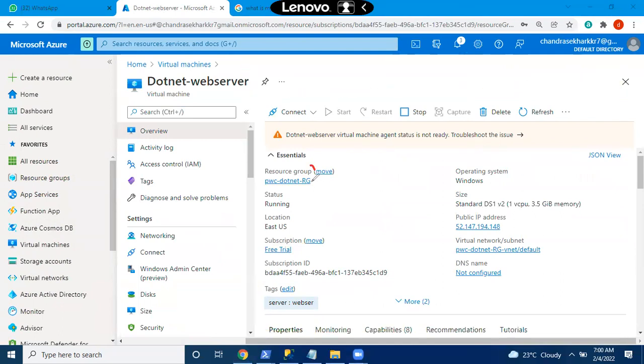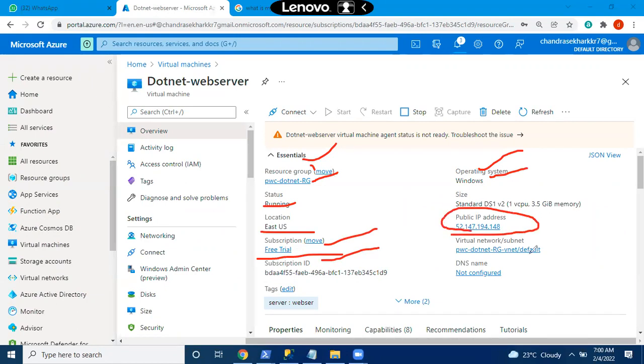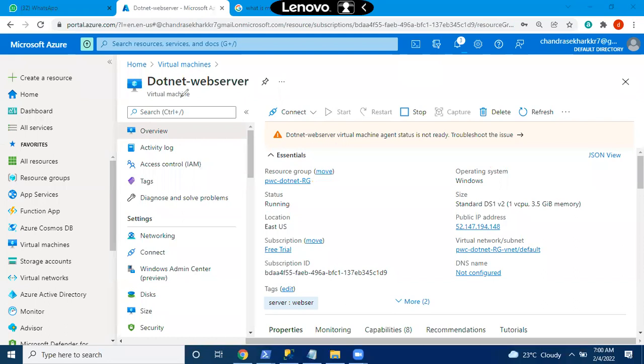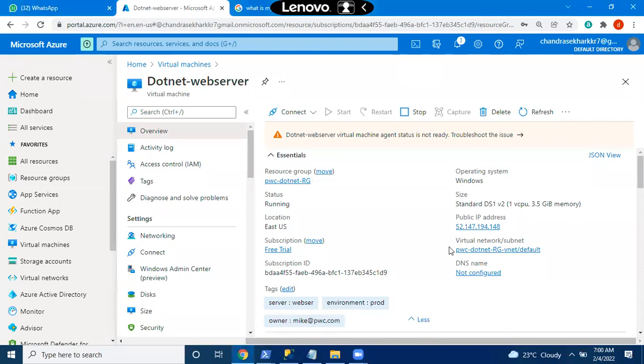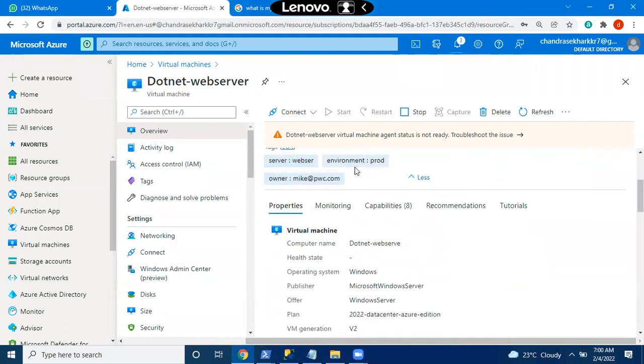Okay, so here resource group, .NET resource group, operating system Windows, status running, location East US, subscription. This is the one, subscription ID, and here we have what? Public IP. This is the virtual network DNS name. So what about tags? See, here we have tags. What are the tags we mentioned? Server, web server, environment, production, owner is the owner.